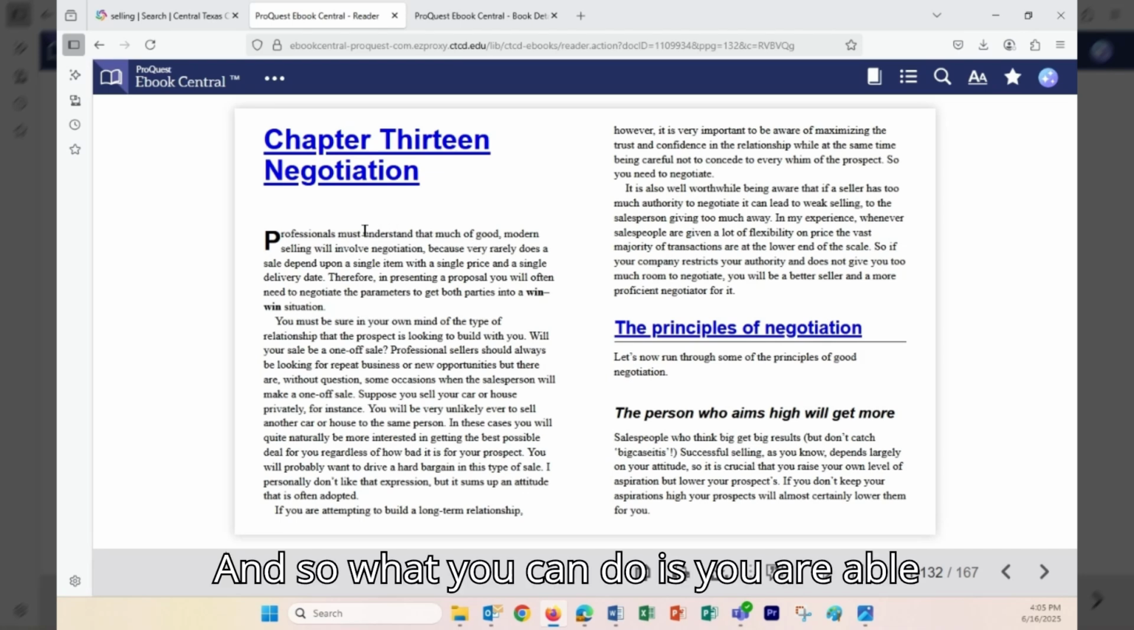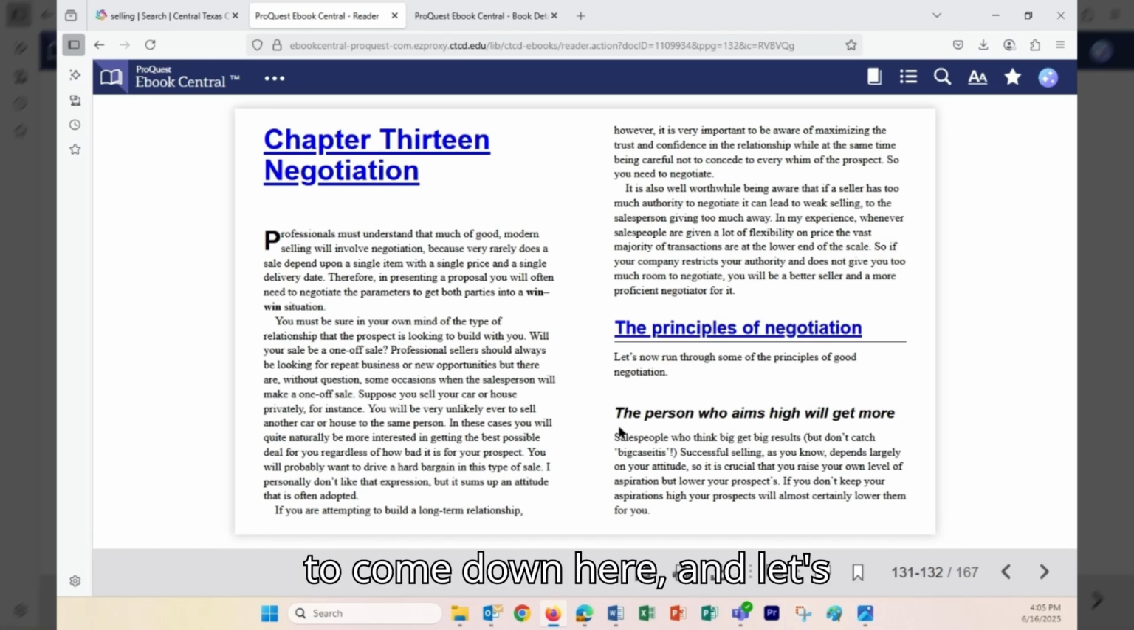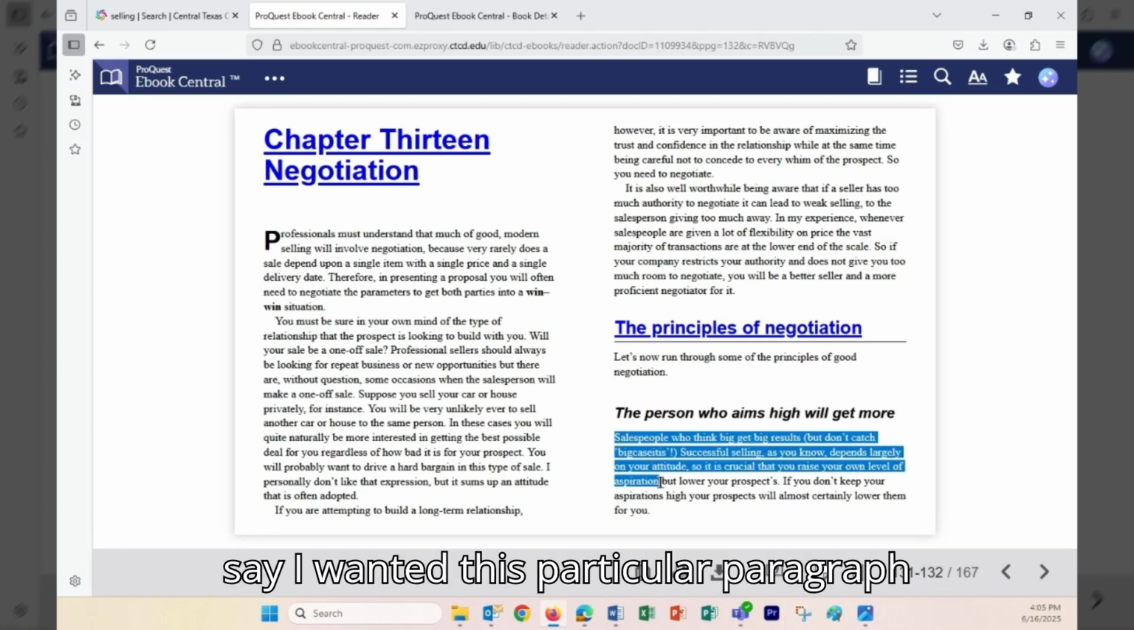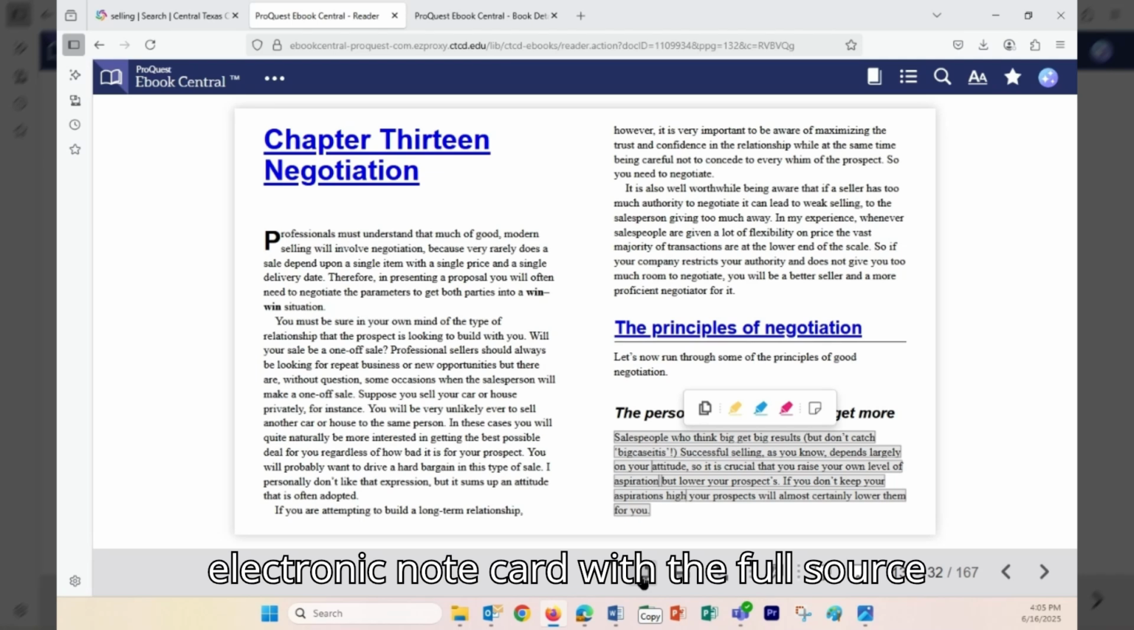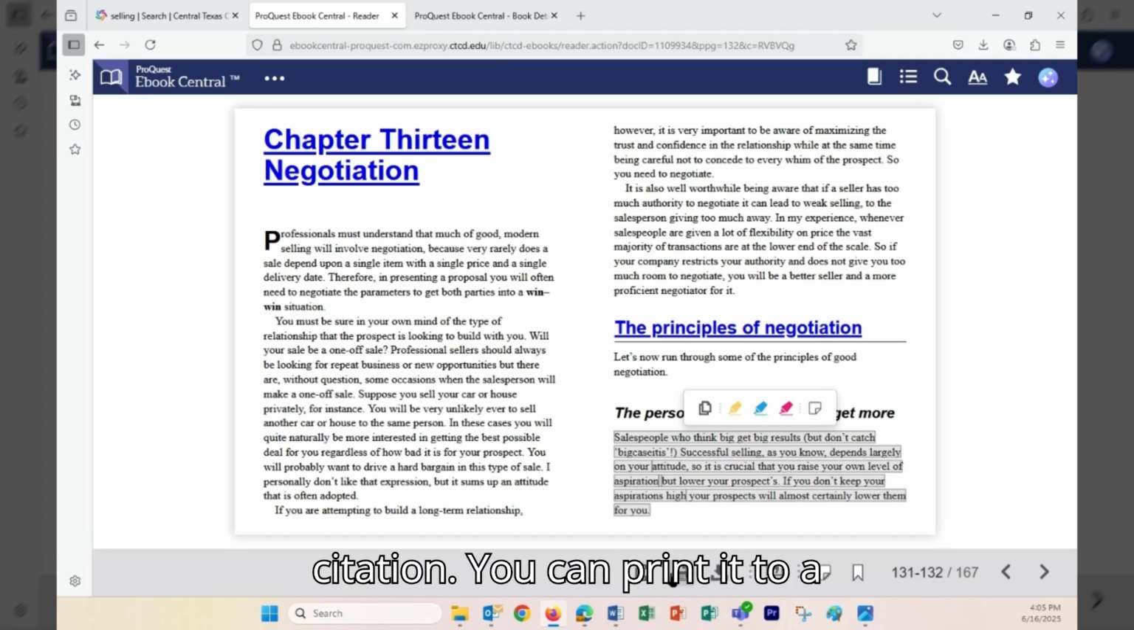And so what you can do is come down here, and let's say I wanted this particular paragraph right there. There are some icons down here. This is your copy and paste item, where it will actually create an electronic note card with the full source citation. You can print it to a PDF file. You can download it. This is the source citation.